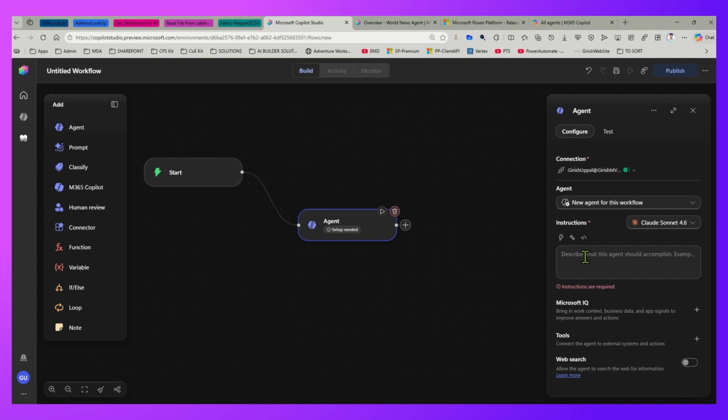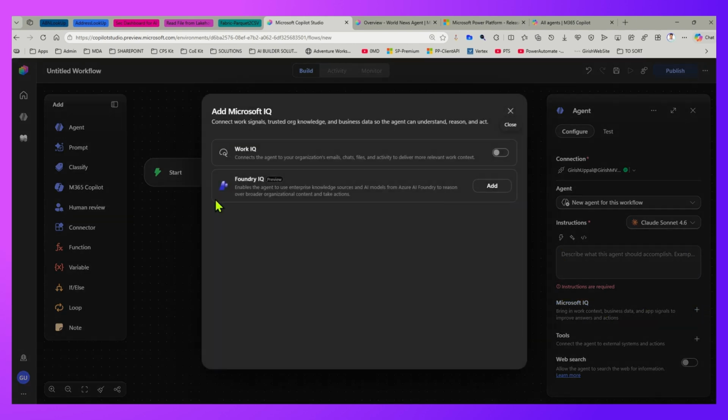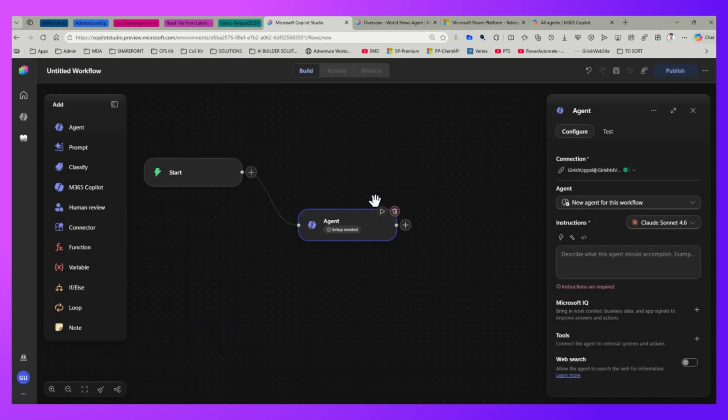Now you can provide the instructions, like what this agent should accomplish. And if you see over here, that is Microsoft IQ. So you can bring in the work context, business data, and app signals to improve answers and action. I click on plus, and then I can bring in Work IQ, I can bring in Foundry IQ. I'm not going to go into this depth because our demonstration is very simple. We are just calling a simple Copilot Studio agent.